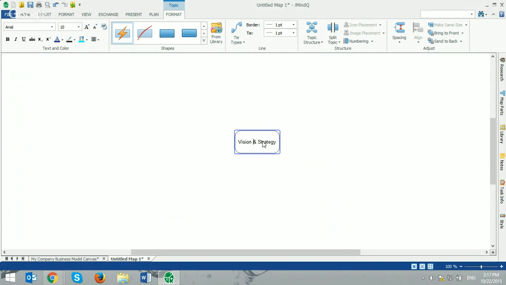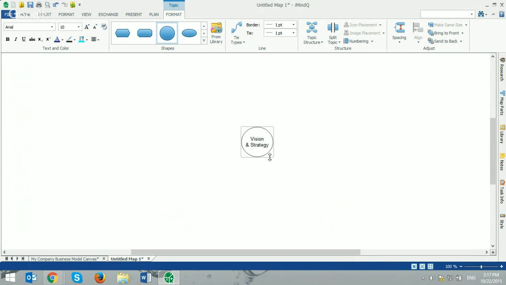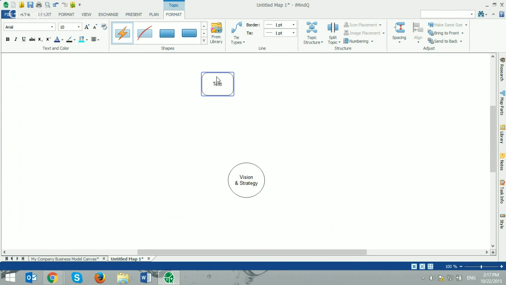And I'm going to put this in several rows. Maybe you can change the shape. I'll use a circle for this one. I'm not going to format these topics to save time. As we all know, the balanced scorecard consists of 4 parts. One part is learning and growth. The other is processes. The third is the customer part, and the fourth the financial part.